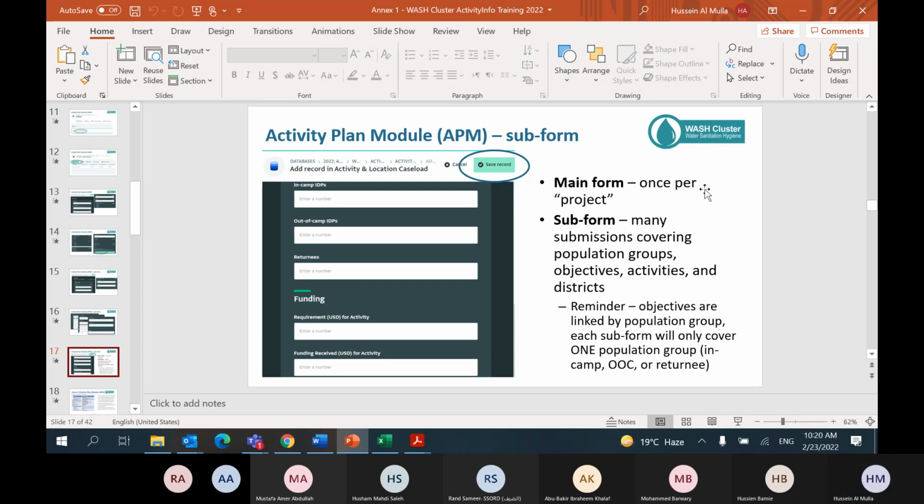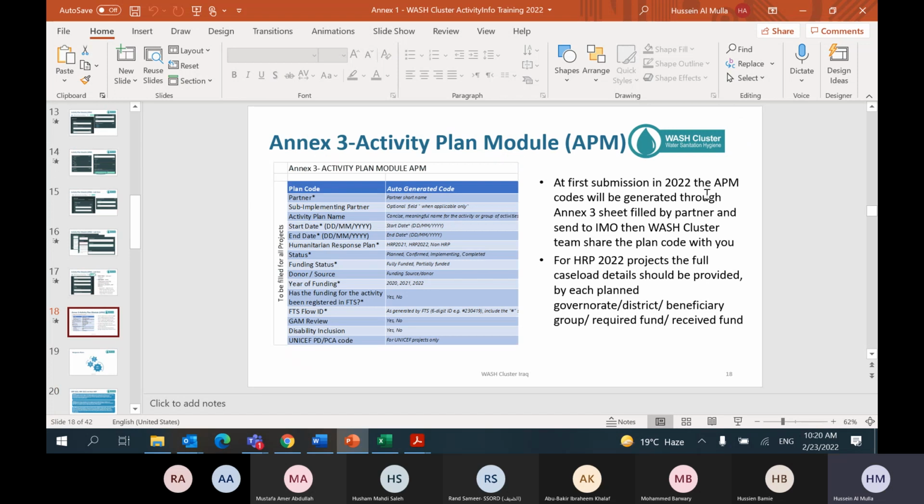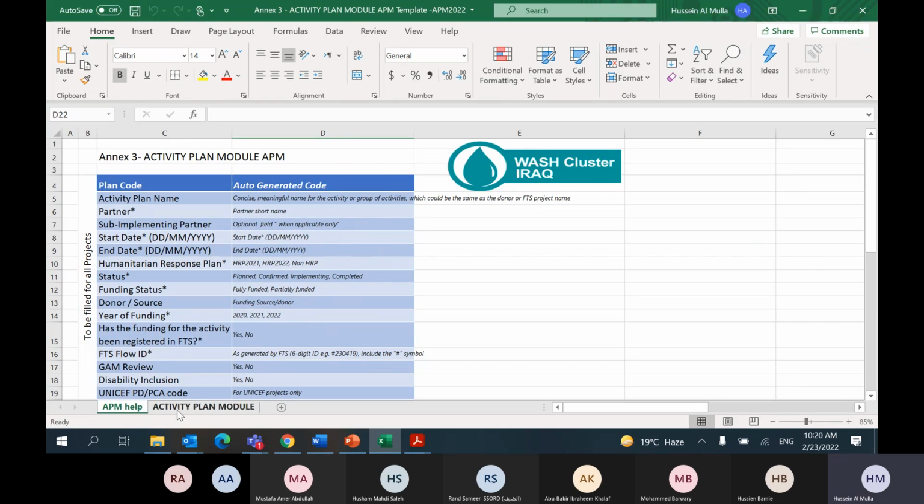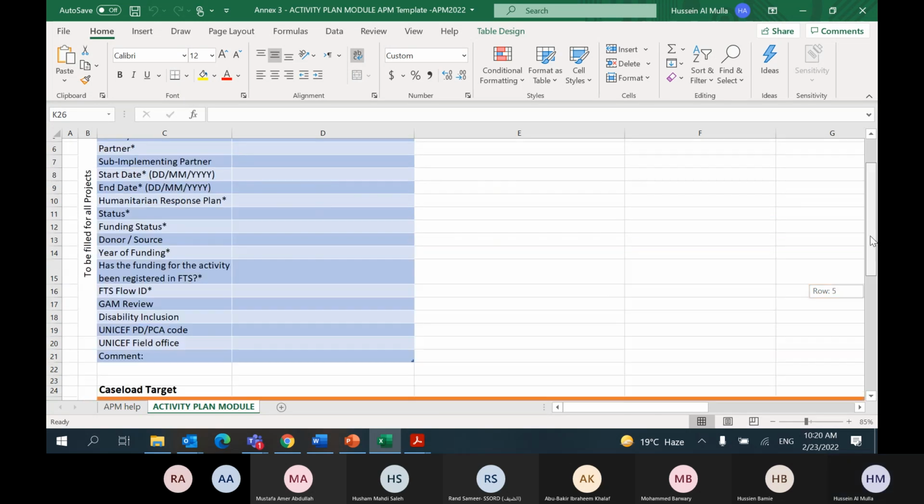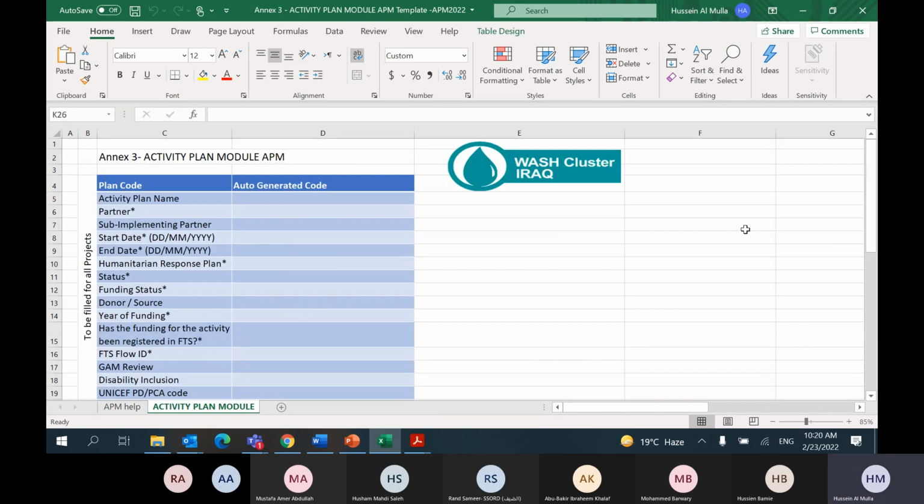So this is, in general, all the information and fields required to be filled in the APM. Usually, as a startup for the year, we created an Excel sheet template, and this will be shared with you to be filled, and we'll create codes for you out of this. So we take you through the activity info forms first, and then in practical terms, you will only fill in this Excel sheet so that we can create a code for you.